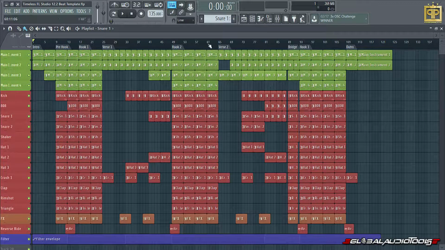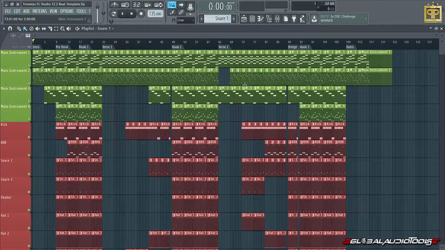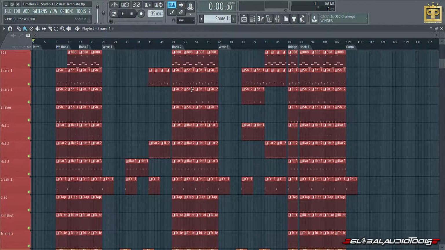As you can see right here, everything is here for you guys to look at. It's color coded as well as broken down into a beat. You have an intro, a pre-hook, hook 1, verse 1, hook 2, verse 2, bridge, hook 3, and an outro, etc. Everything is laid out in MIDI map for you. As you can see right there, there is MIDI data all ready to go.